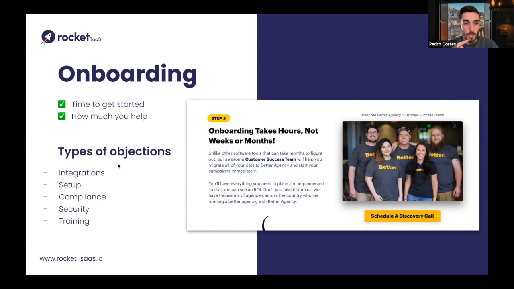That's the end of the story. Then there are security concerns, which is very similar. And then we have training, right? So how long would it take to train my team? That also includes whether I have to change my process or not, right?